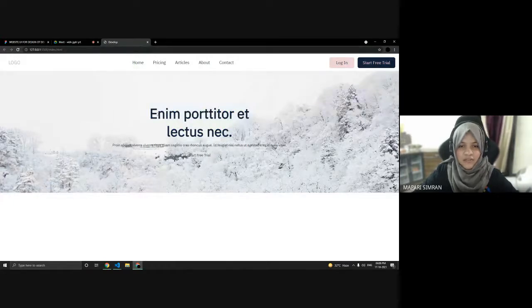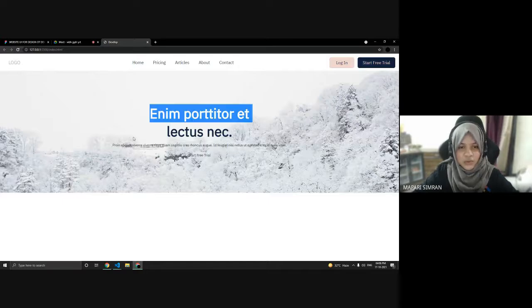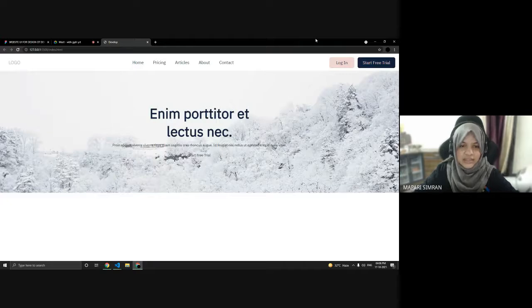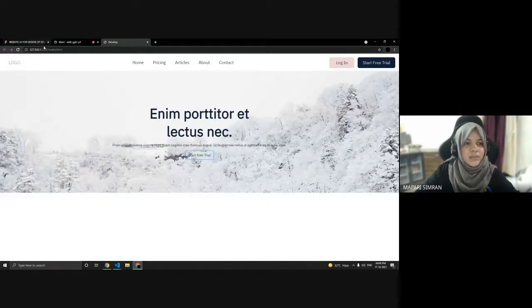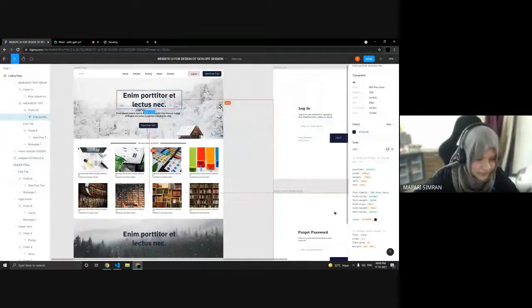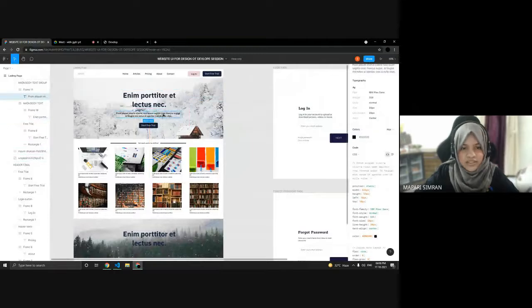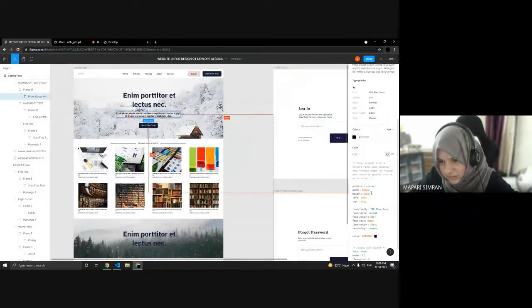We have to give text align center to this section as well, so that it comes in the center. And now we'll give styling to this and this, and we'll be done with this section. So let's do that. First select this, and let's select the width and height.